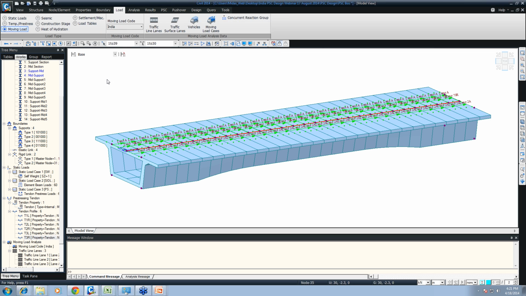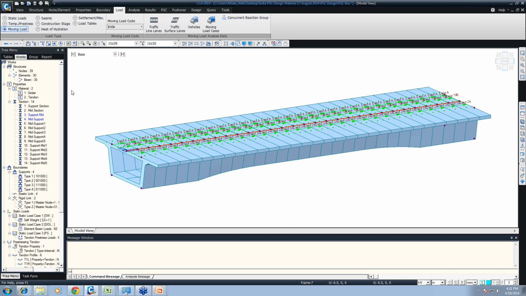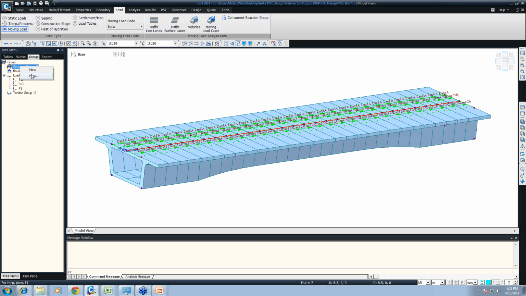Then we'll click apply, and then we close it. Similarly, for concurrent reactions, we are usually interested in them. Suppose for a particular position of the vehicle, I'm getting the maximum reaction here. This is my R max for a particular position. So for that position of the vehicle, what are the reactions on the other ends? For these concurrent reactions, I have to create a group. So I will just create a group.